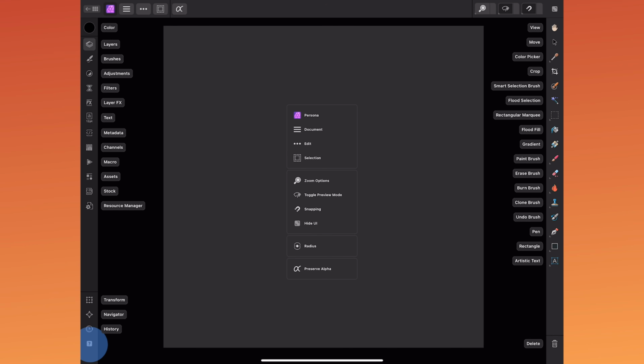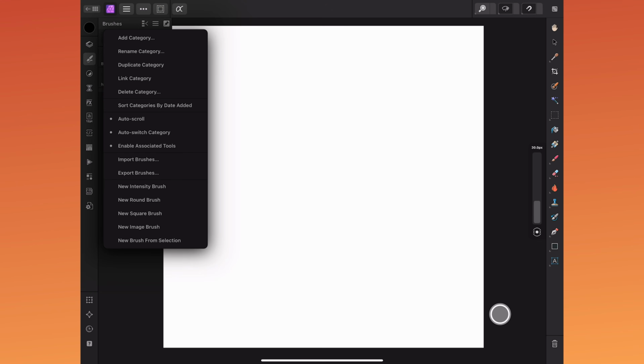If you ever can't locate a tool or a studio, just tap and hold on the question mark at the bottom of the screen and these labels will pop up. So I'm going to open up my Brush Studio, and I already have a category here for my bokeh brushes. If you'd like to add one, just go to the burger menu at the top and choose Add Category.